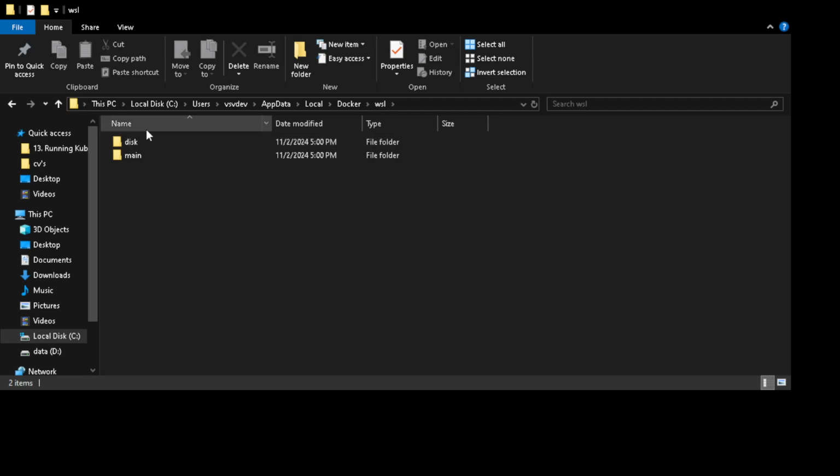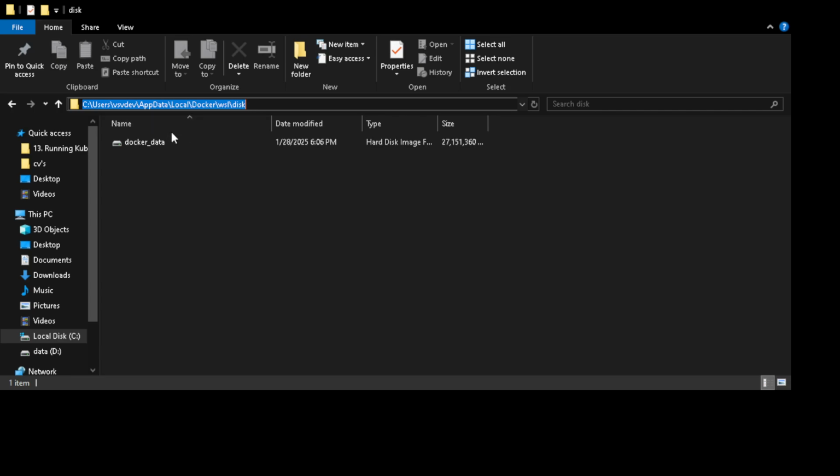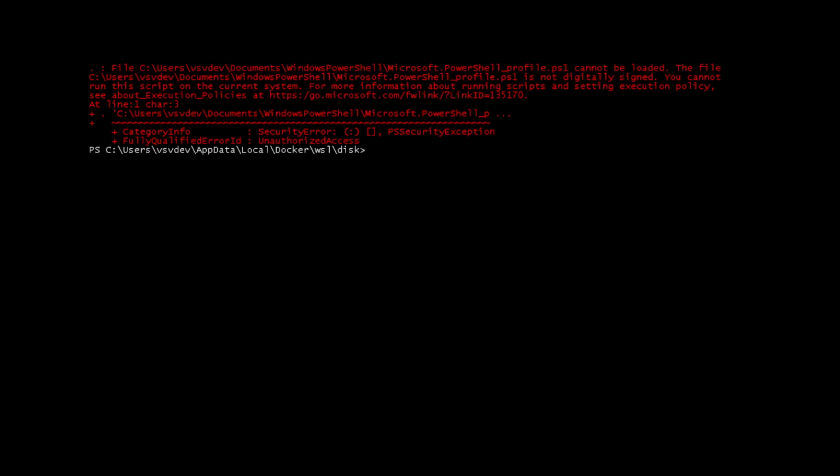To optimize this, we can open this folder, where we can review the full path. You can see the disk and name, Docker data, and the extension you should know. So let's open PowerShell as administrator. I open it. So the next step is to clean that data.